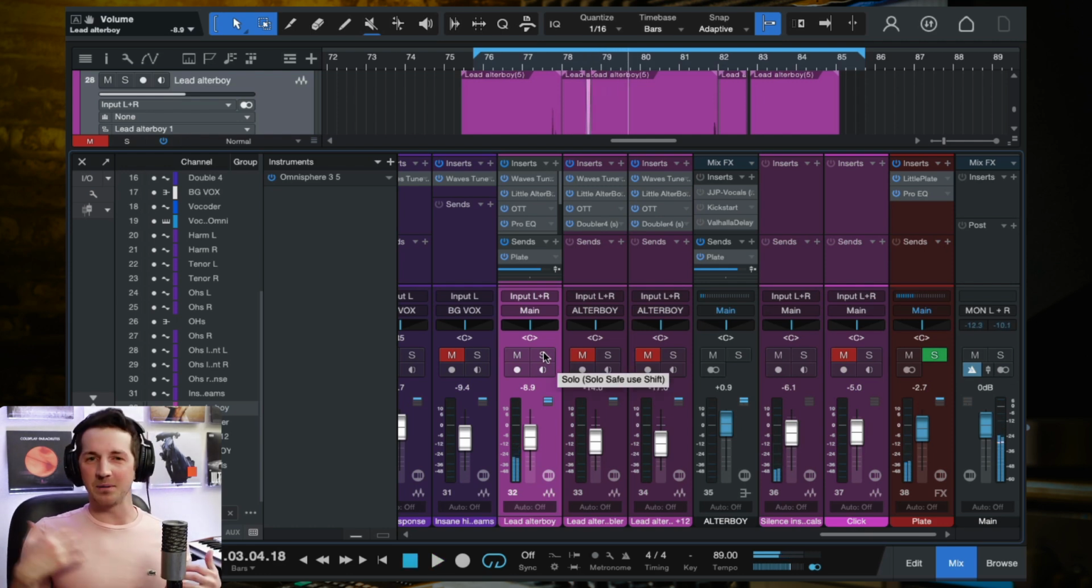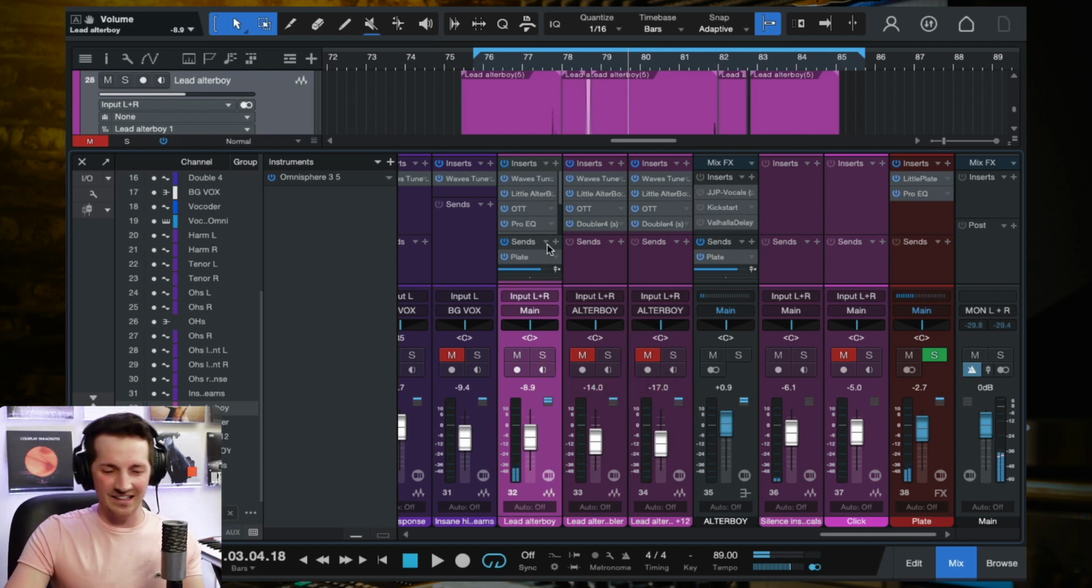It sounds like it's being played on a synth or on an electric guitar. It's so cool. So very quickly, because I do have a few different plugins on here that help achieve this sound, not just Alterboy, let me go one by one.